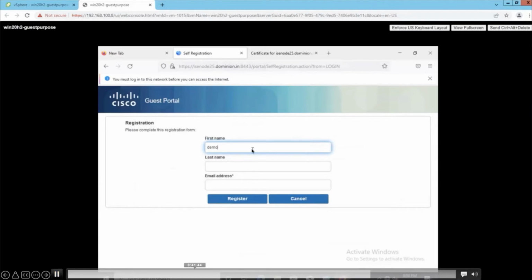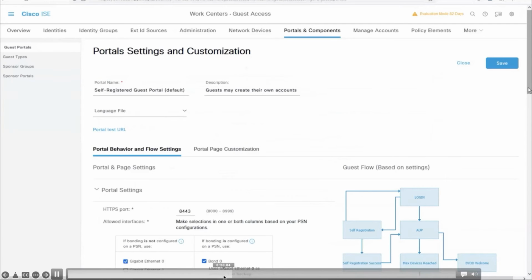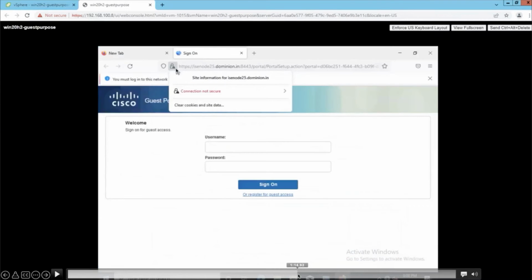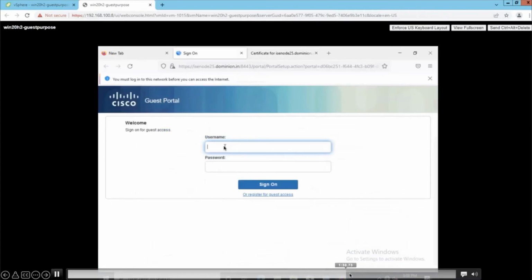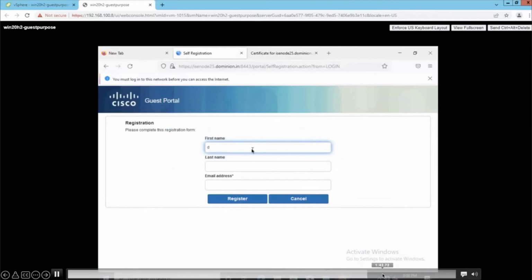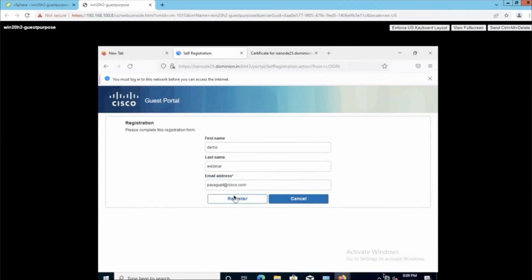Once after providing the guest registration details, you can log in using the registered details.